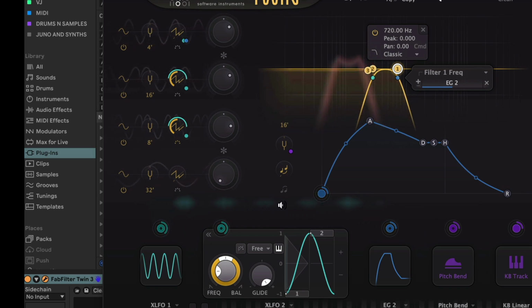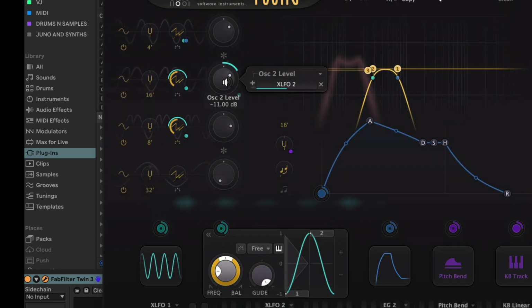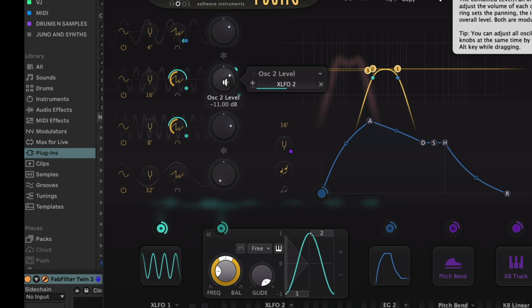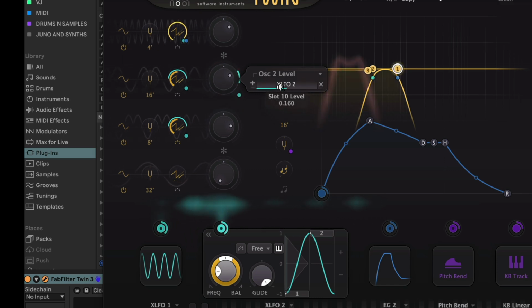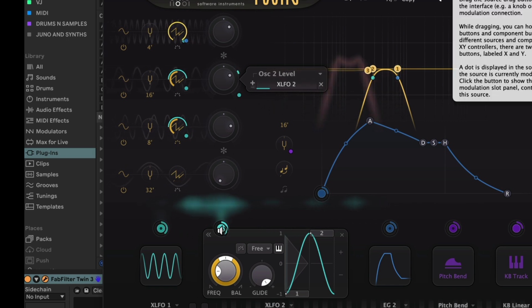Route XLFO2 to Oscillator 2 level. Set slot 10 level on XLFO2 to 0.04 as to gently modulate the volume. Then route XLFO2 to Oscillator 3 pan, but dragging the line to the outside of the dial as opposed to the inside of the dial.